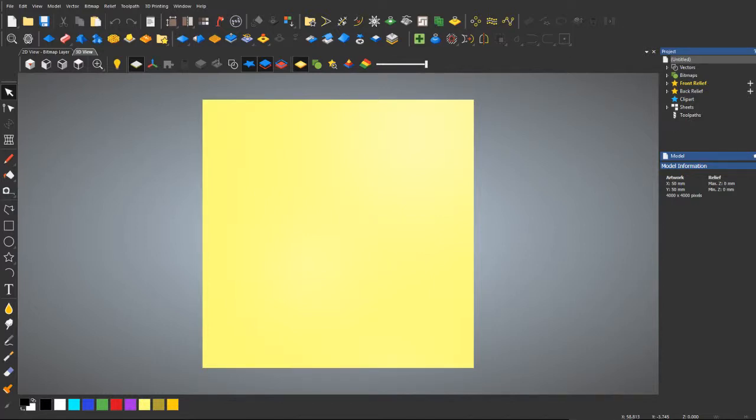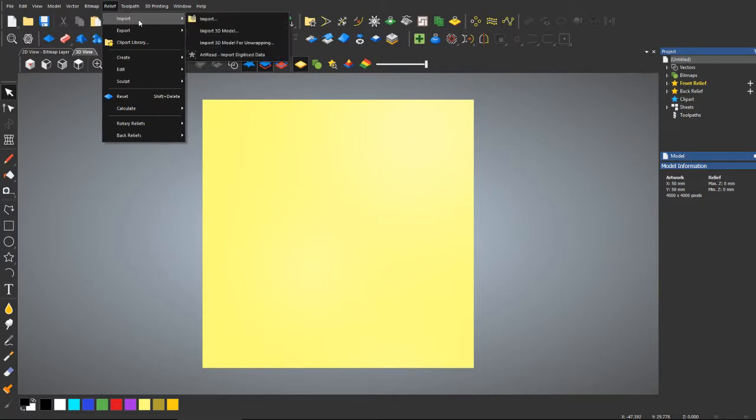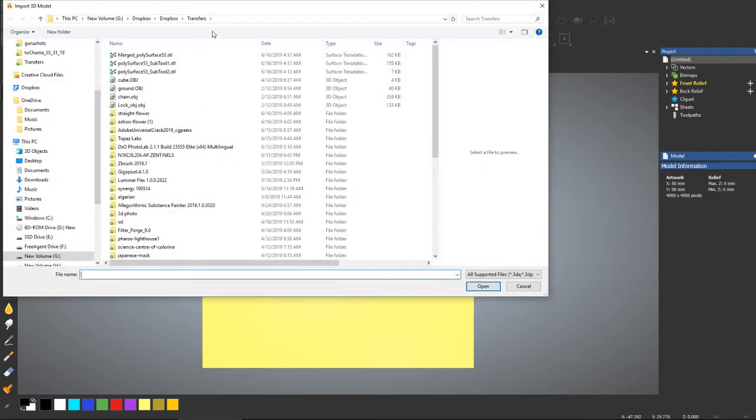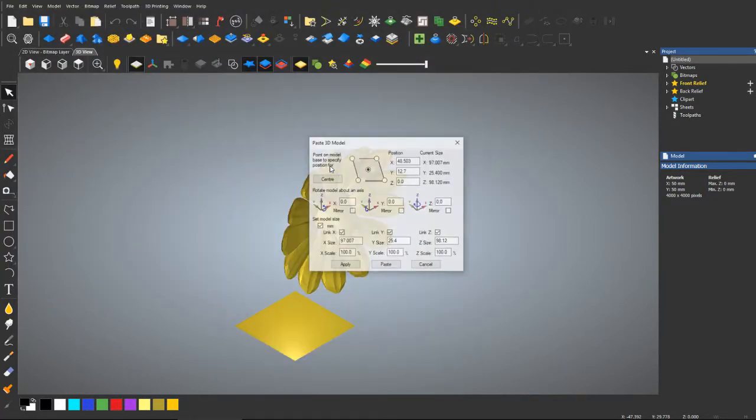One of my users asked, how do you smooth an STL file once you've imported it? So here in ArtCam I'm going to import a low polygon STL, and you'll see the problem we're talking about. Under Relief, I'm going to import 3D model. Load in my STL file.